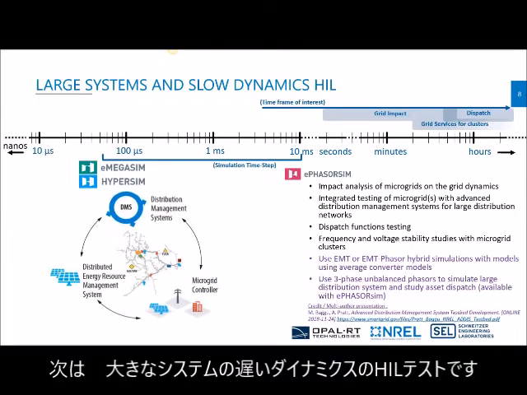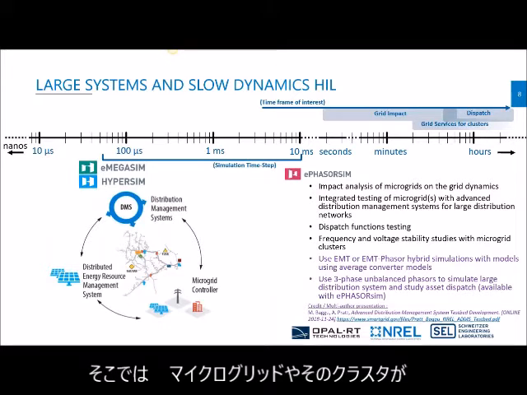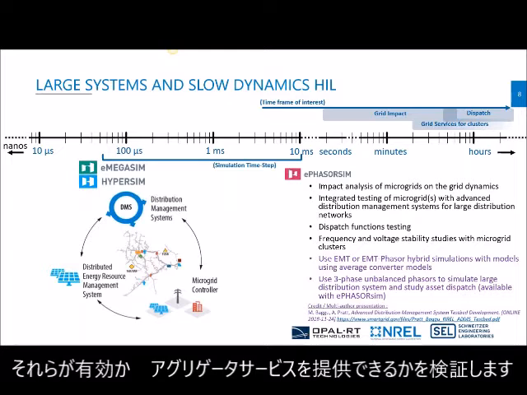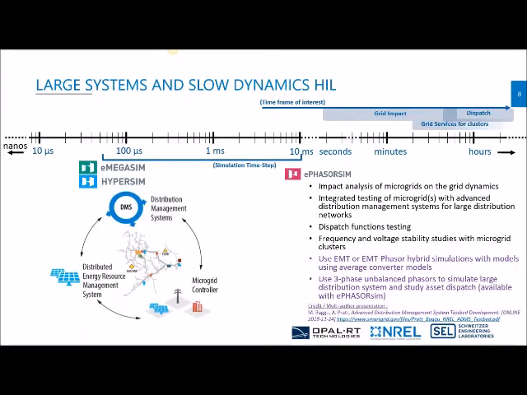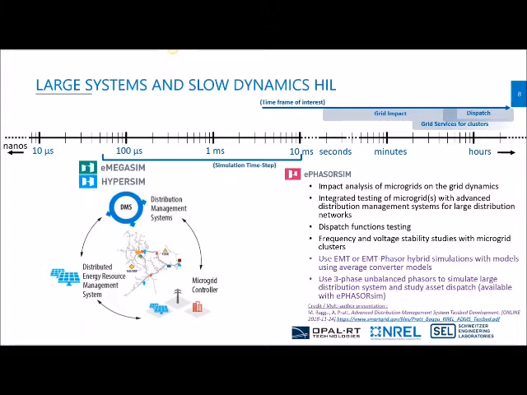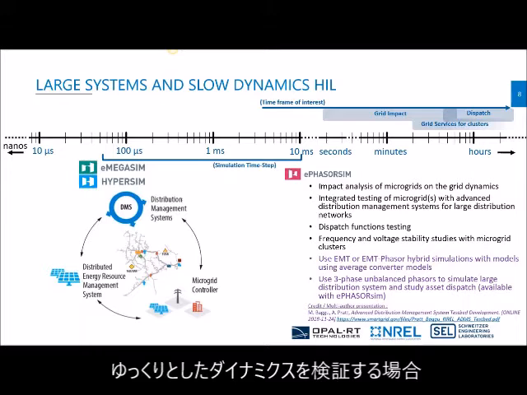Then you may be interested in large systems and slow dynamics hardware in the loop testing, where you test a microgrid or clusters of microgrids in a large power system and study if they help or if they are able to provide grid services using an aggregator, for instance. It's also possible to simulate large distribution networks with three-phase unbalanced networks when you're trying to study slow dynamics.